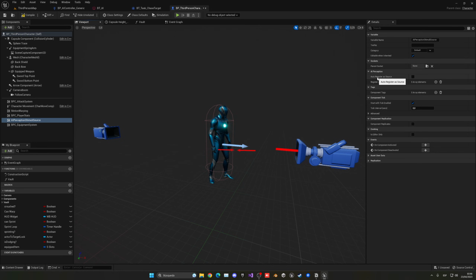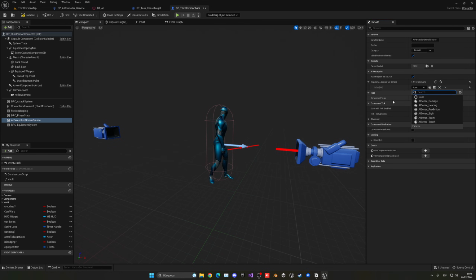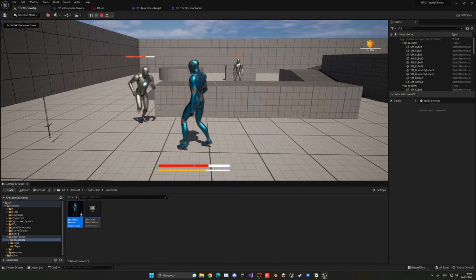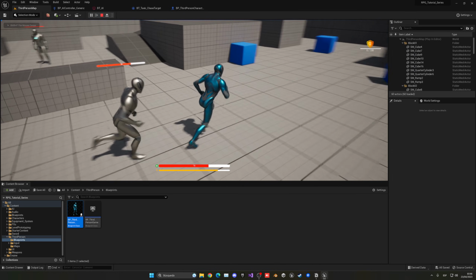So first of all, very important, go into the AutoRegisterAllSources and tick it, and then go and add a sense, and in this case it will be sight, of course. And that's it. We don't have to do anything more. We can just compile and save. Now, it might not be the case, but maybe when we press play, well, there we go, it's seeing us. Yeah, it was working.